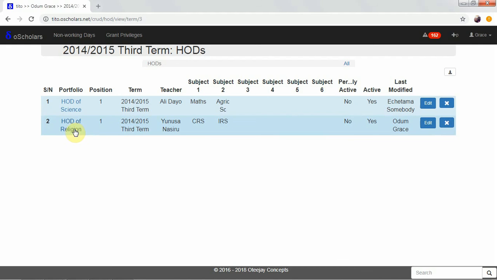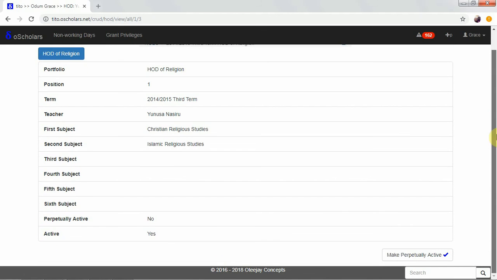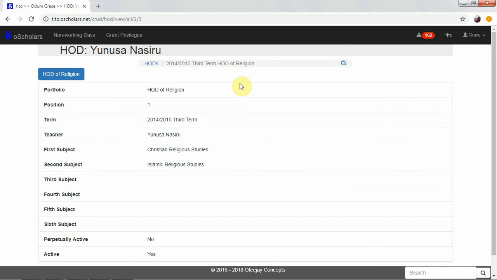And we can do that by clicking on this particular link. When we click on this particular link, we have the capability of making the account virtually active. If we click on this, we find out that we can make this one virtually active. And when we click on that, it means that the user's account as a HOD of science will still be active after the 2014-2015 term has elapsed.